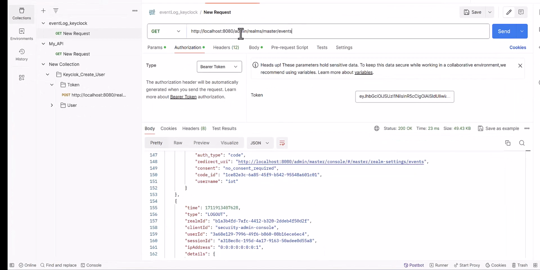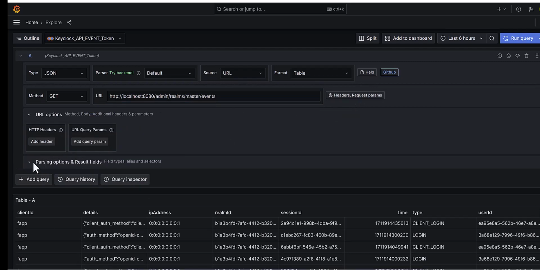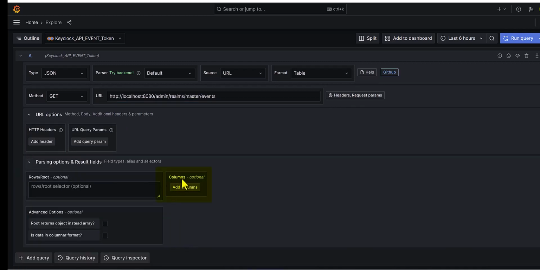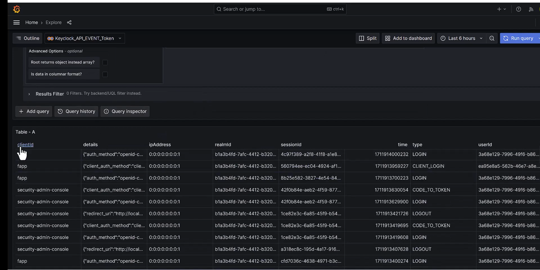Let me just copy from here and drop it here, and then you need to click on here, and after that you would come here in the column part, and you need to define all the columns which you want. If you don't want to define it, all the information you can see here is coming as raw JSON data.